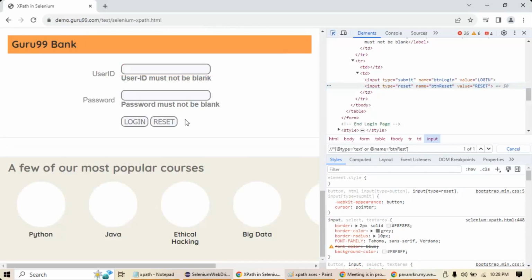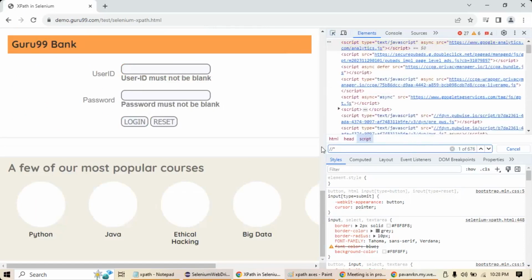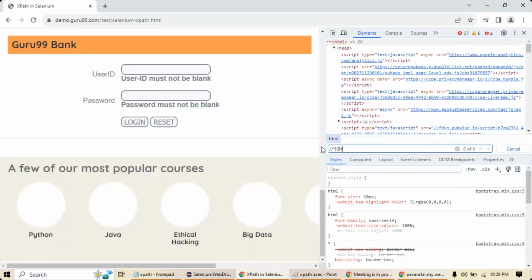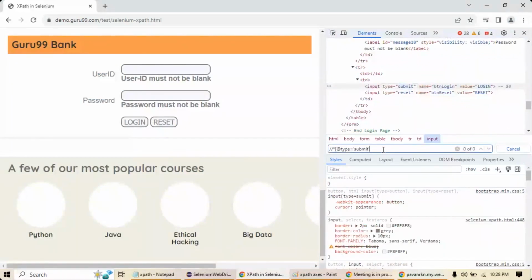Generally, we will take the type property and write the value as submit. So I write two forward slashes star and then at the rate type is equal to submit. You have to make sure that you are giving the correct name. Just select the element, copy the text and then put it here.